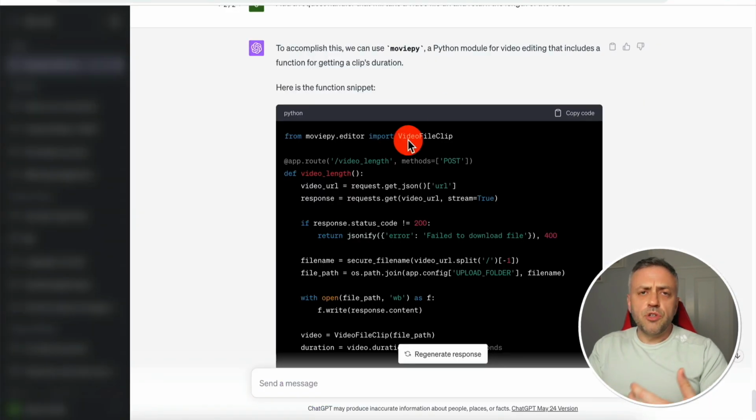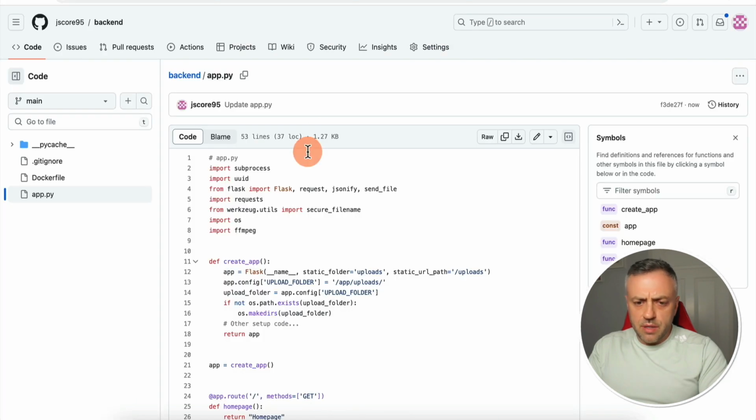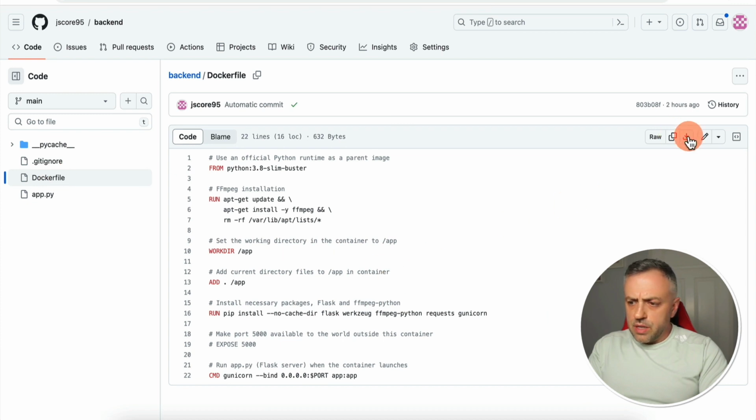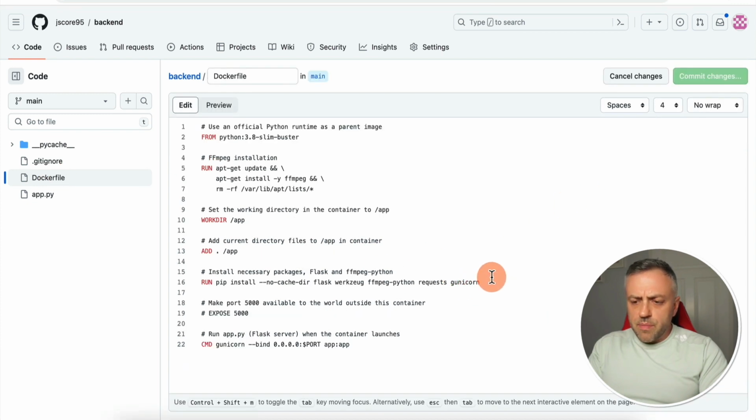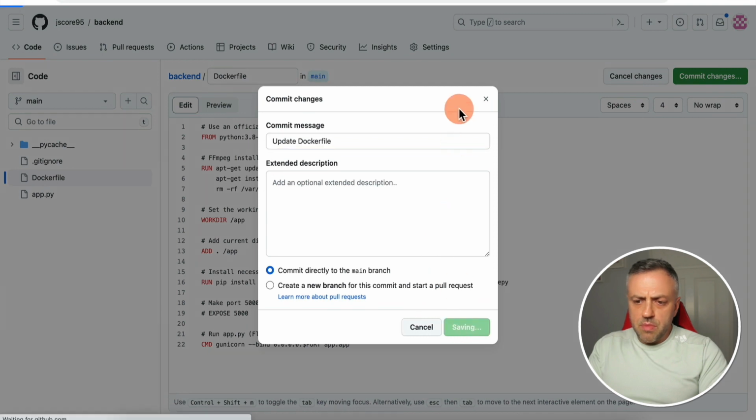When ChatGPT generated this snippet, it told us that it was using this library. So we're going to copy this word here, go back into our GitHub, and this time, click on this Docker file here. We're going to click edit and paste the name at the end of this run command. So there's this run command here. We're just going to paste this library, commit changes.